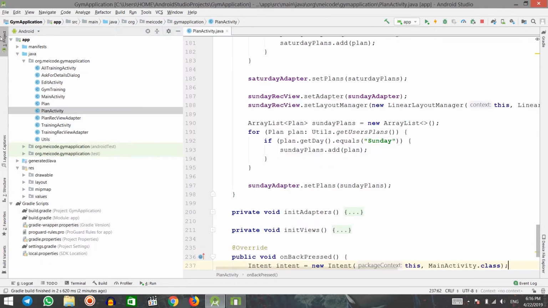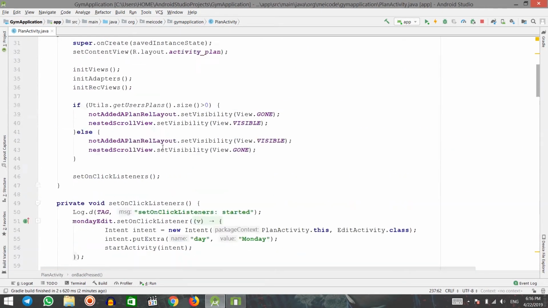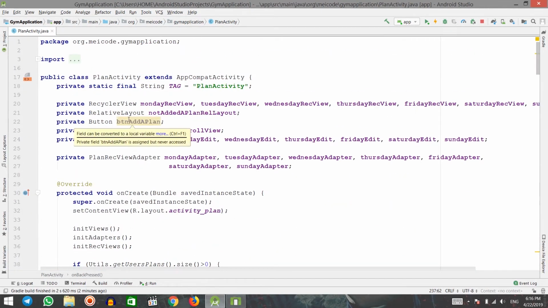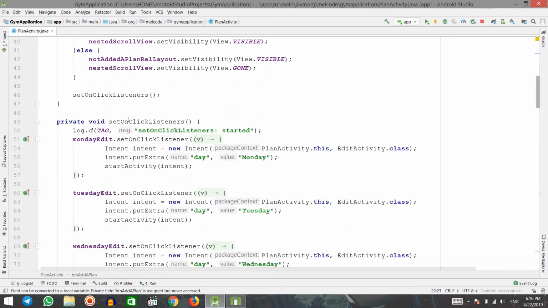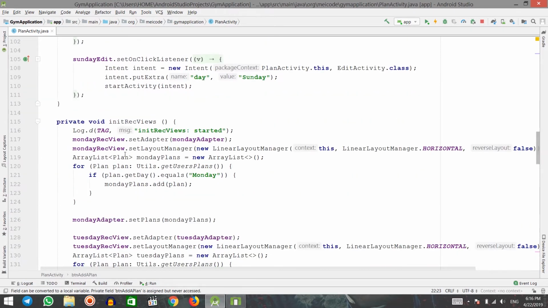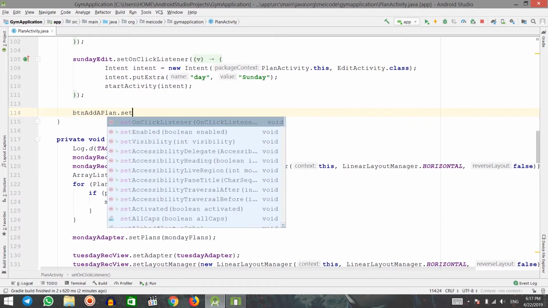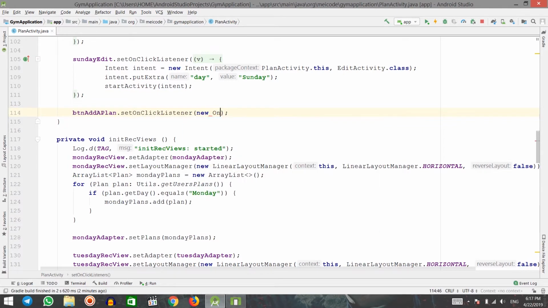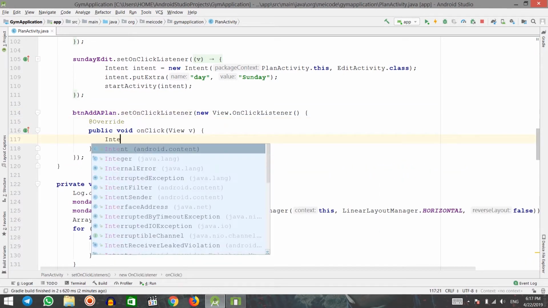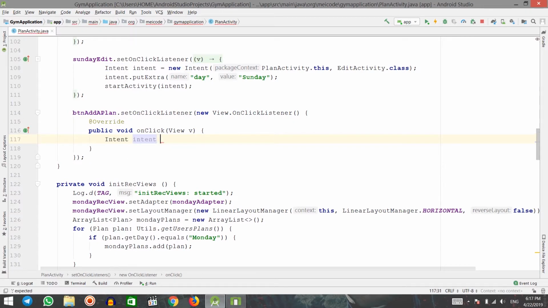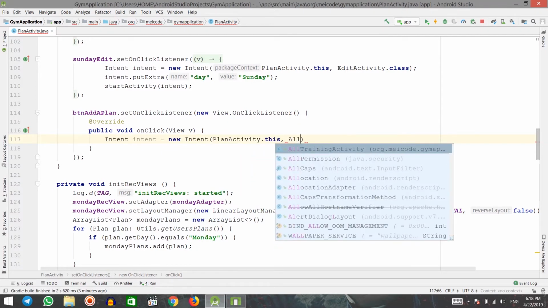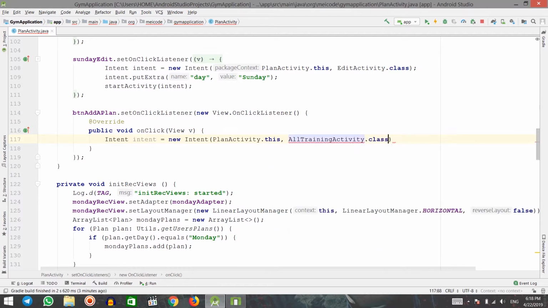The first one is inside this plan activity. Let's set an on-click listener for this btn add plan. Inside this set on-click listener method, btn add plan.set on-click listener, new on-click listener. I'm just going to navigate to that all training activity. From plan activity.this to all training activity.class.